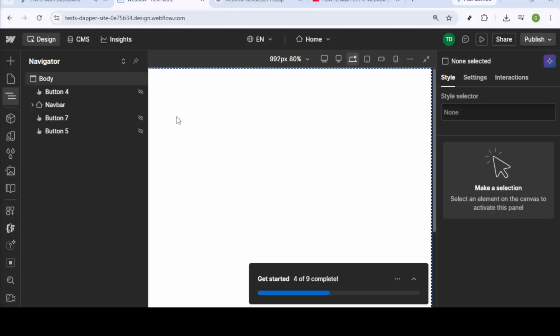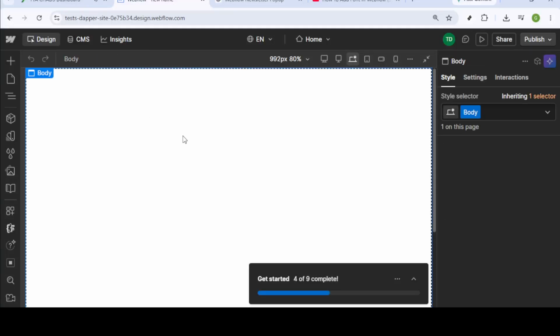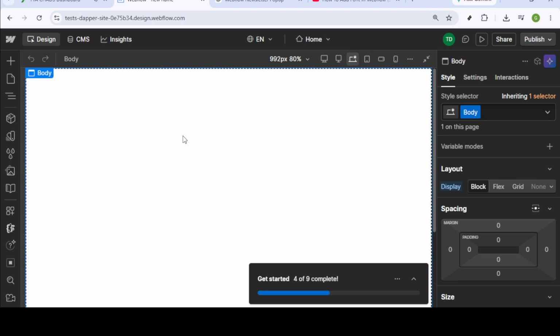In today's video, I'm going to teach you how to add a font in Webflow. If you're looking to customize your Webflow project with a new font, you've come to the right place. We'll walk through each step so you can easily incorporate new fonts into your designs.